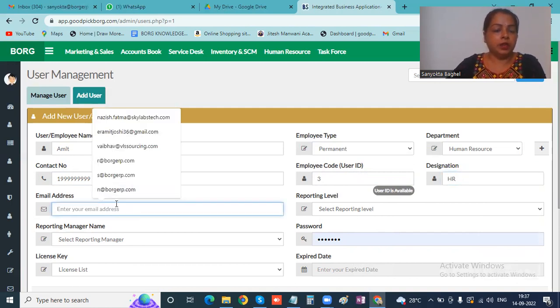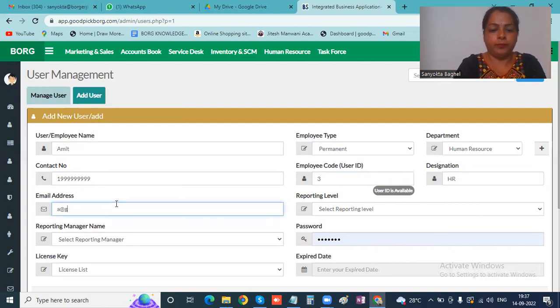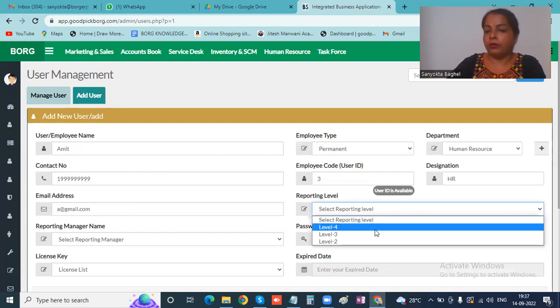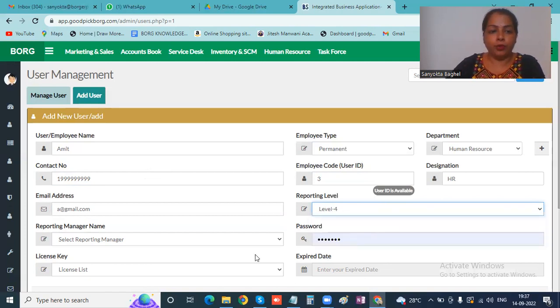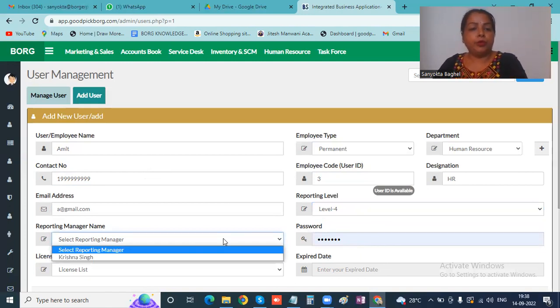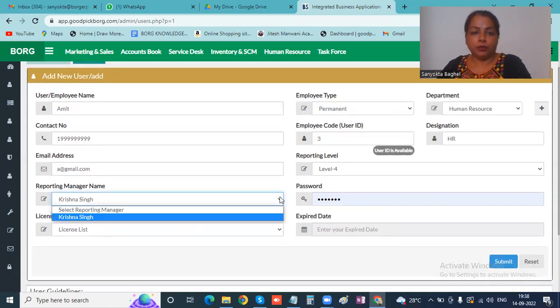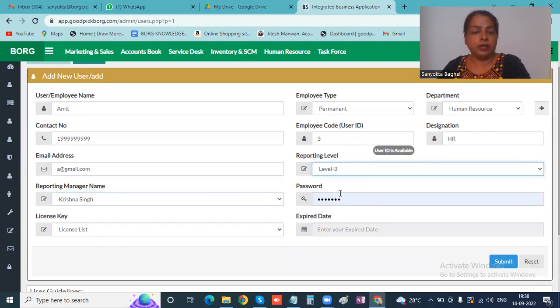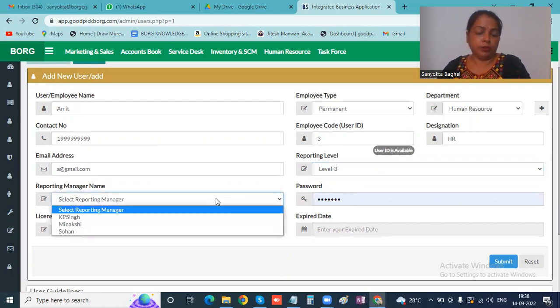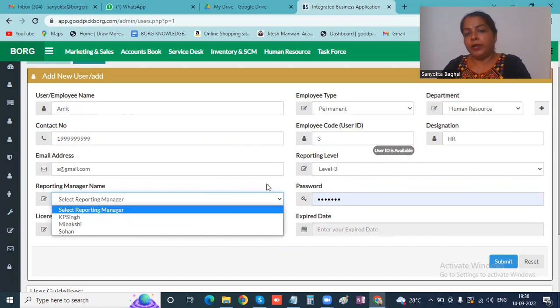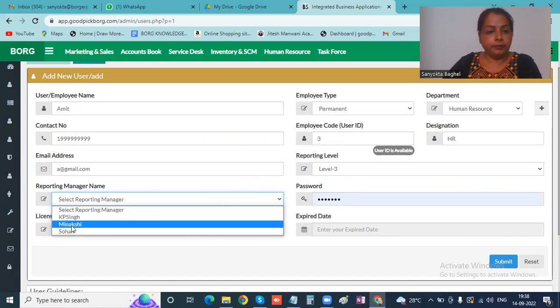Next comes the email address. You can set the email address. Next comes the reporting level. That means Mr. Amit is required to report to level 4, level 3, or level 2. If he is going to report at level 4, then he is subject to report to Mr. Krishna Singh. At level 4 we can see we have Krishna Singh only. If I uncheck here and set level 3, let's see whom Mr. Amit is going to report to. Mr. Amit can report to KP Singh, Minakshi, or Sohan. Any of them we can select, and Mr. Amit will report accordingly. For now, I am selecting Minakshi.